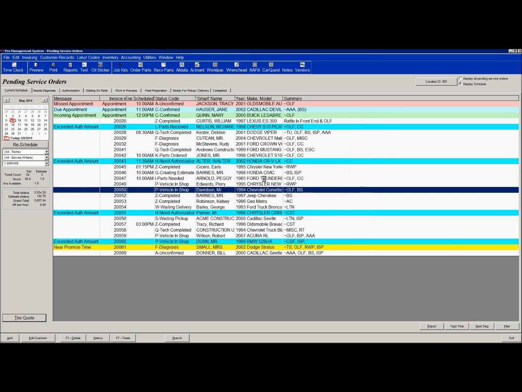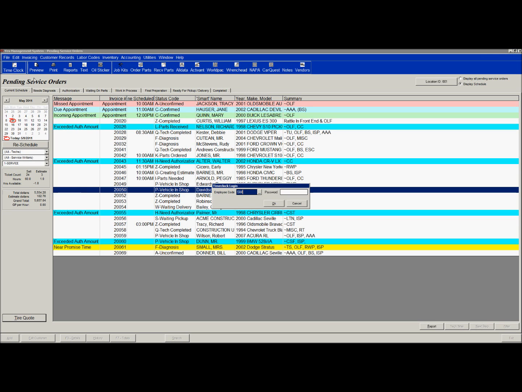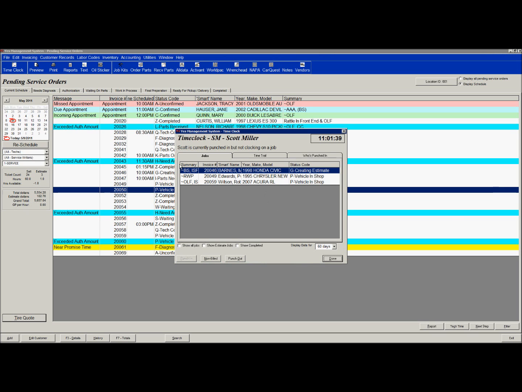After we've selected that, we simply exit the setup, and then we can go into our time clock. The time clock is accessed by our general employees by going up to time clock and selecting it, and entering their employee code and entering their password. After that, we see our time clock for, in this case, Scott Miller. We can see that Scott Miller is currently punched in, but is not clocked to a job. Now, these are the jobs that he has worked on as far as invoices throughout the day.